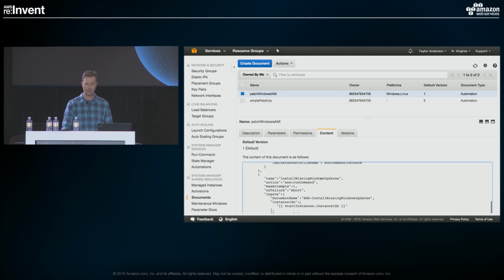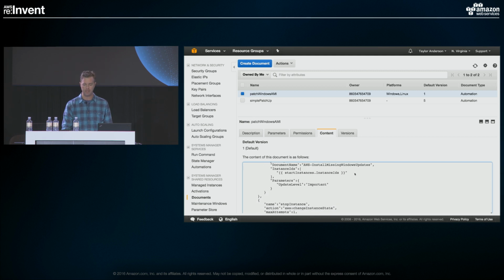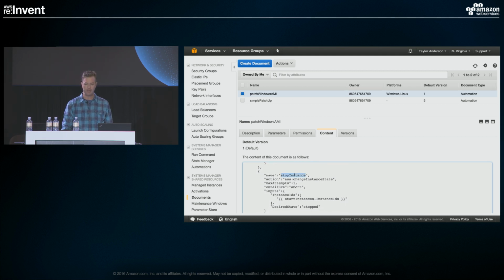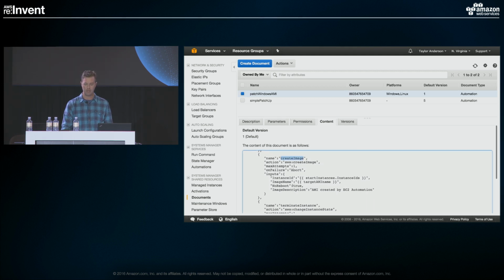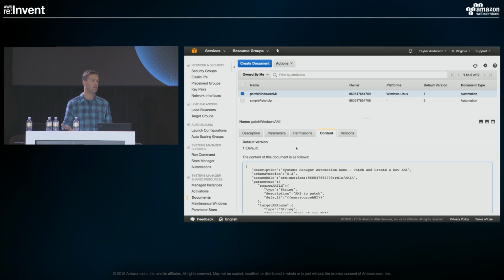So some other steps here we have. Here's really the core of the automation workflow: install missing Windows updates. And that's going to be based on run command. So this is actually going to execute a run command document called install missing Windows updates. And then we're going to stop the instance, create the image, and then terminate the instance. So let's go ahead and actually execute this document.